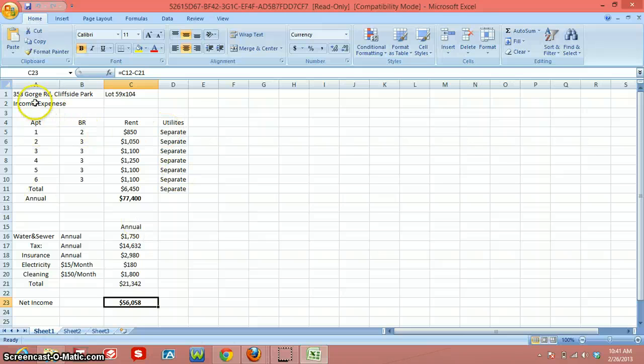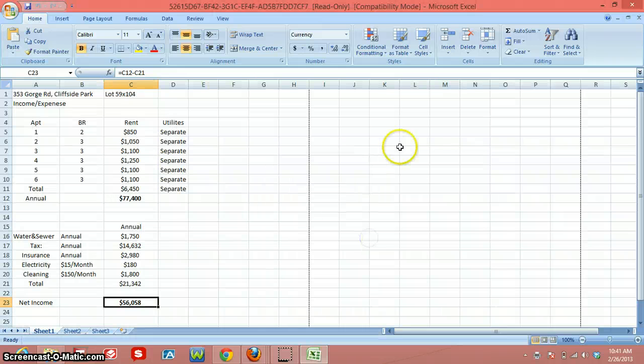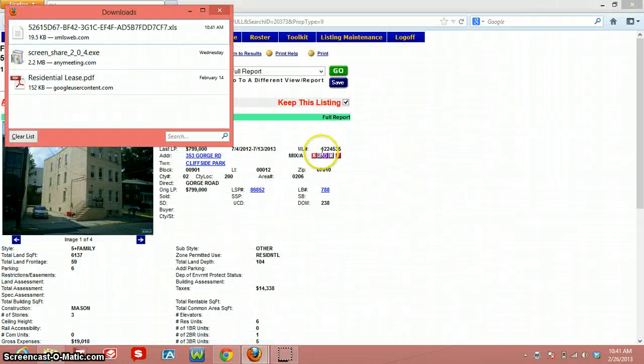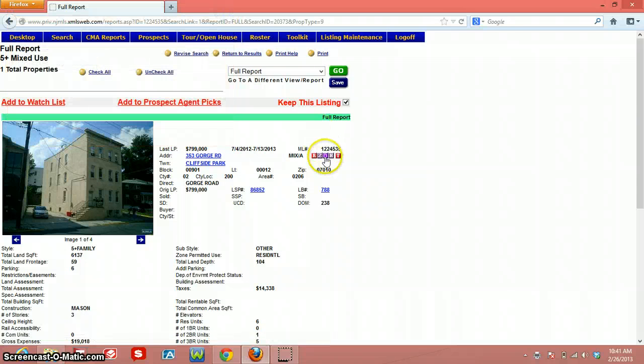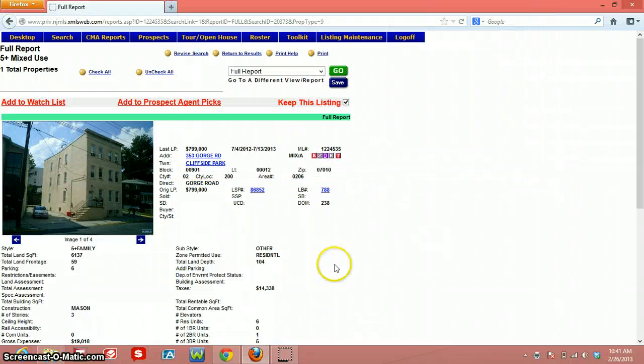Basically, there it is. Here's the address. Apartment breakdown, how many bedrooms in each. You got the rents, utilities are separate, and then you have all the expenses. What you can do from here is just print this out, so you can click on Control P, and we'll send it to the printer. Okay, so that's that. It's very simple. Again, you click on the D for documents, and then you click on income and expense, and you just download it to your computer and then open it and print it out. So that's a good example to show you how to do that.